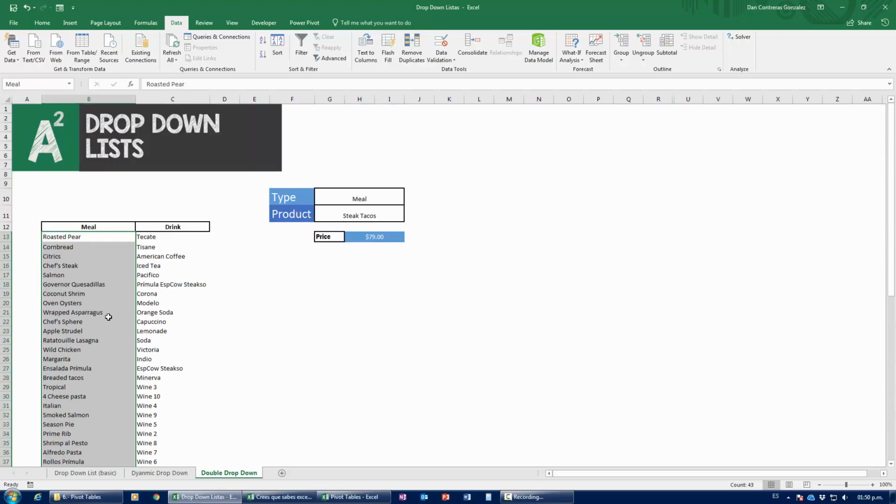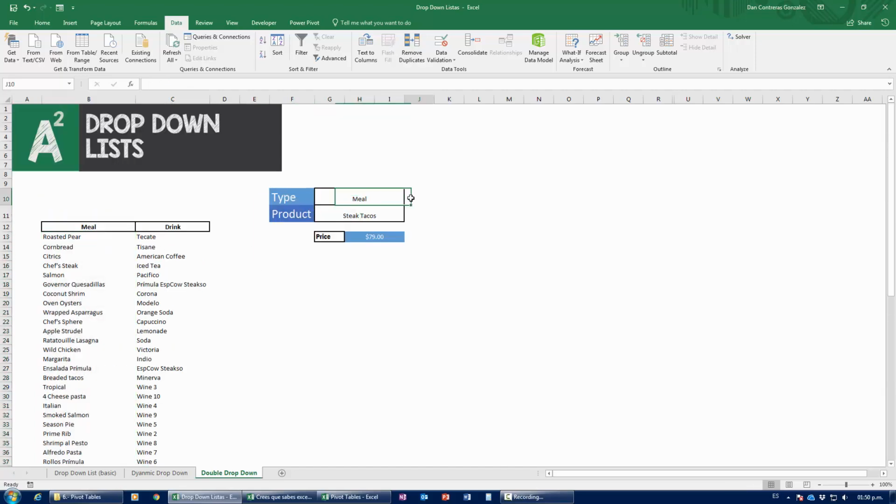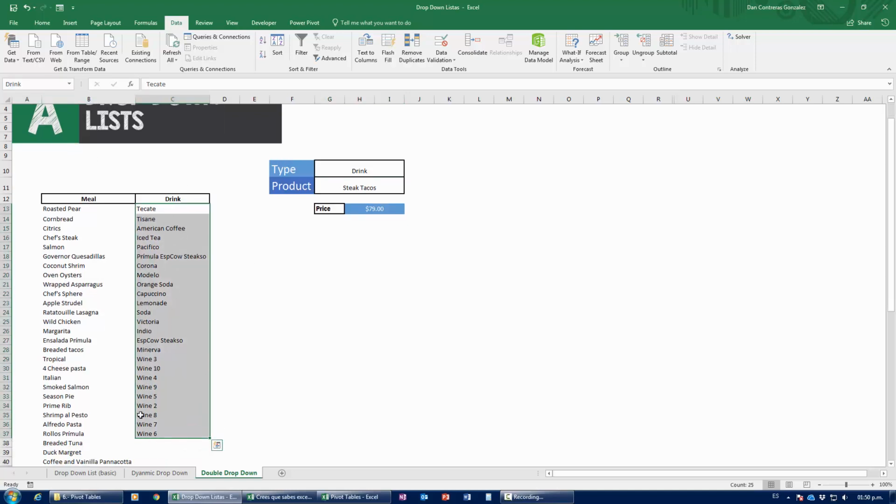A lot of my classroom students have trouble understanding this because we're using this word meal to refer to a range of cells, the range that goes from B13 to B55. The same thing goes for drink. INDIRECT is going to read drink and interpret it as the list of cells that goes from C13 to C37.